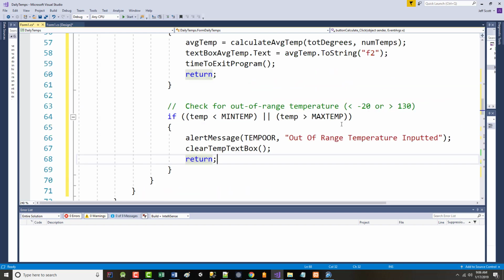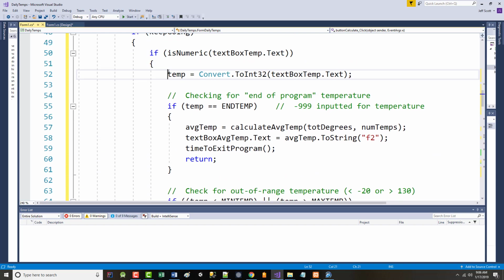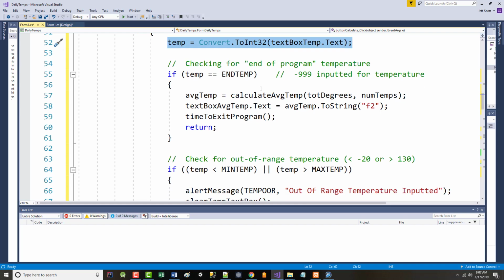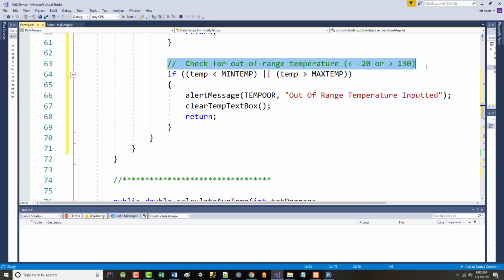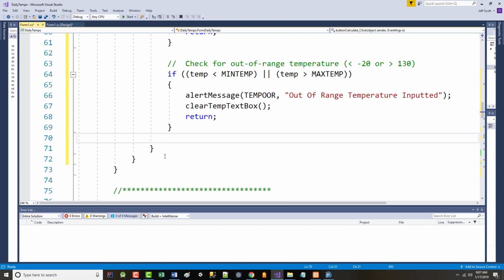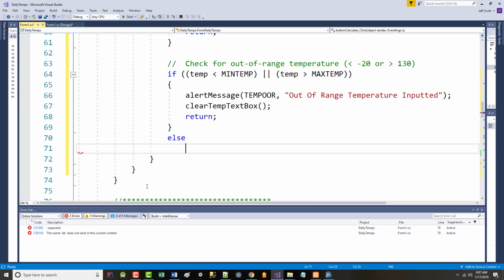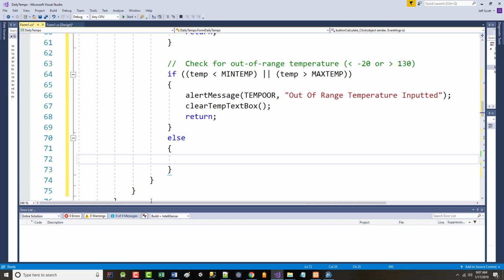Now, can somebody please tell me this? We checked up here. That's going to get rid of any illegal input, non-numeric or blank. Okay? We checked here for our end temperature. We checked here for an out of range temperature. So if I get to here, can somebody tell me what does that mean? The code in here is going to handle what? Yeah, well, you're right, but even more generally, it's a valid temperature, right? We know it's valid.